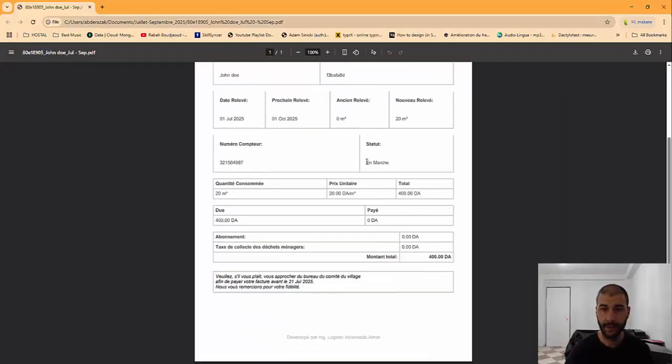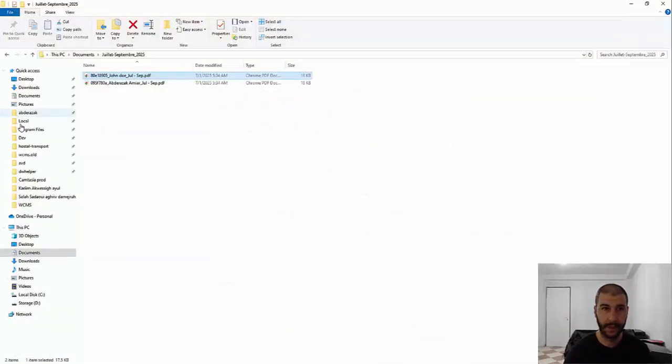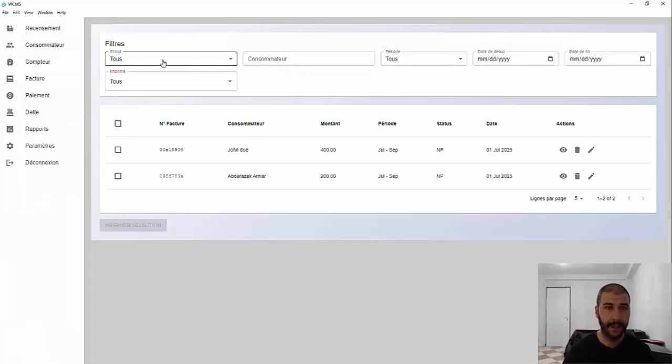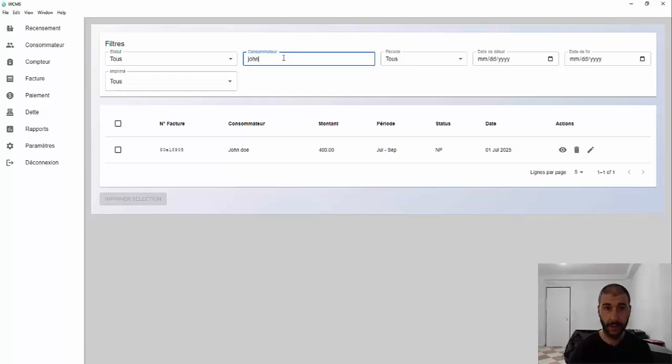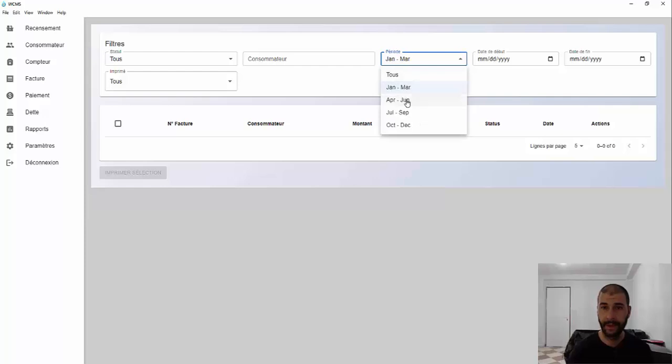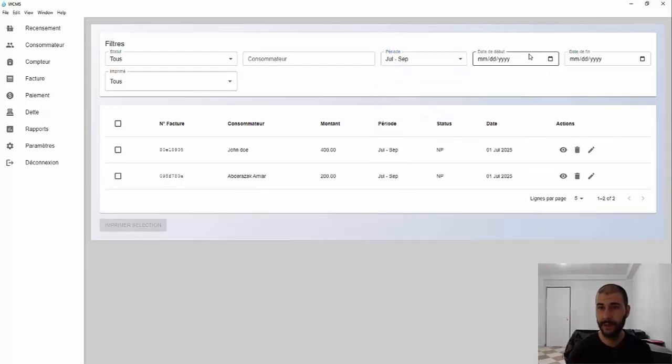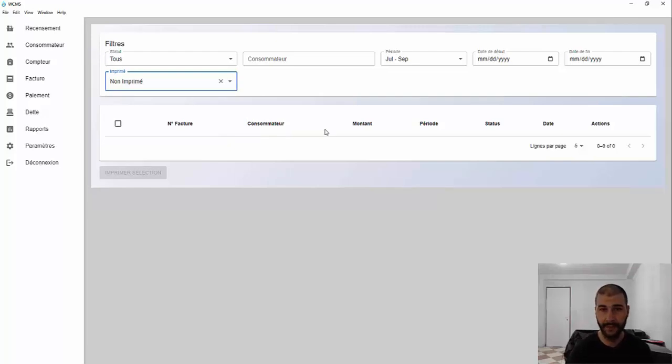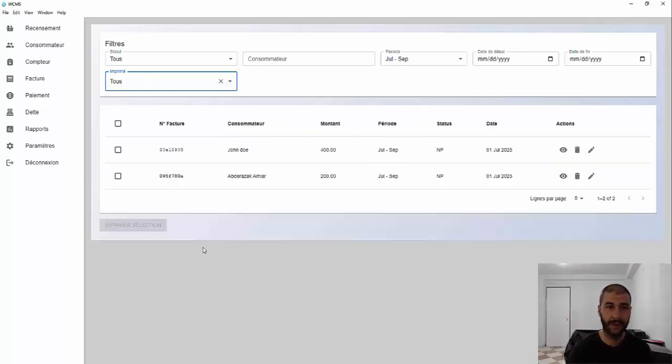The first invoice format. So let's go to the second screen. So here we have filters, partially paid and not paid. You can make a search also, John, for example, period. Yeah, so we have filters and the date, printed or not printed. For example, if I choose not printed, we don't have any not printed invoices yet.